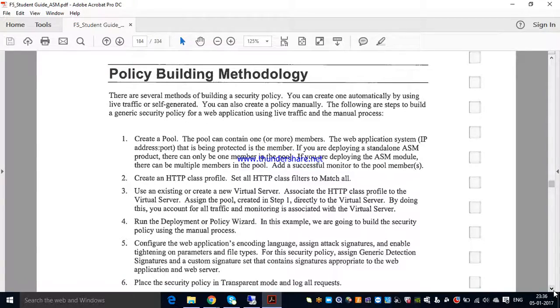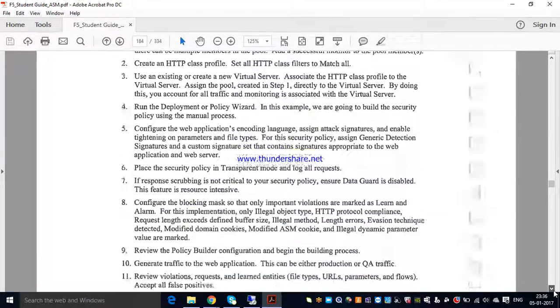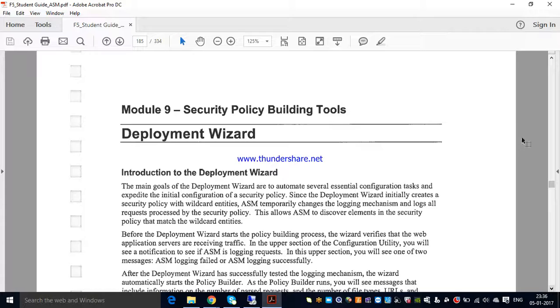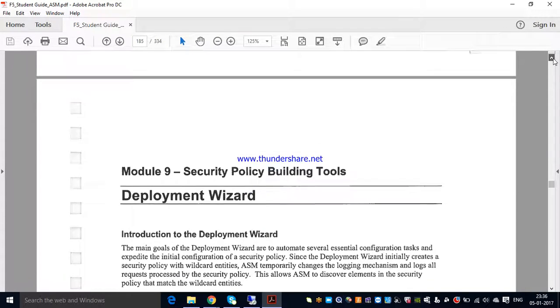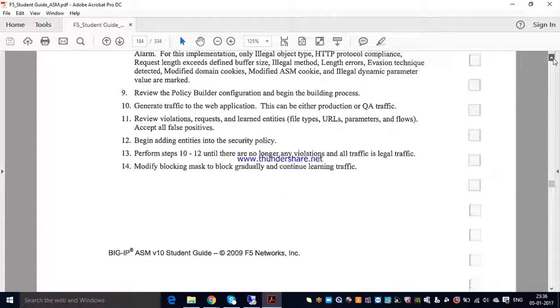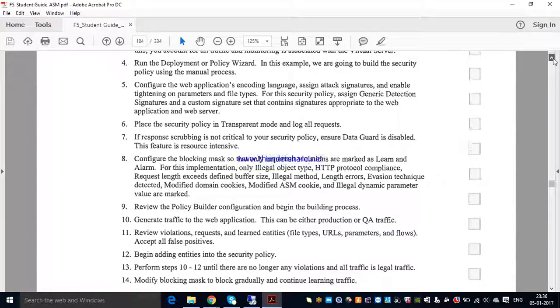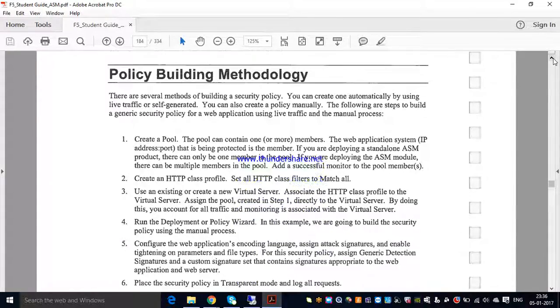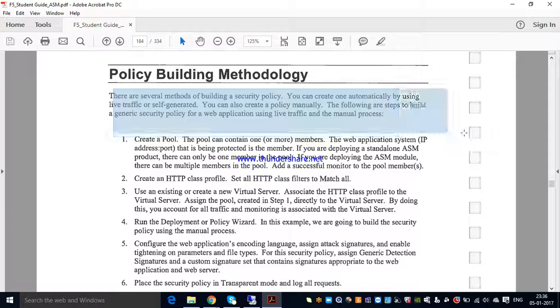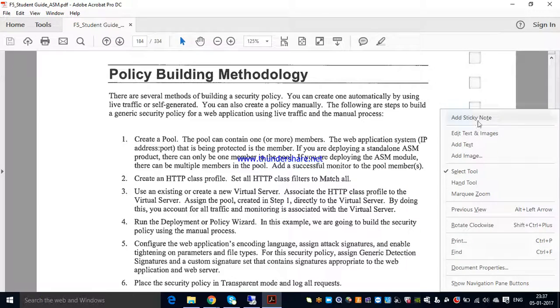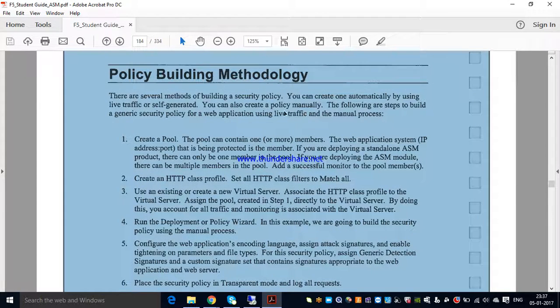Policy building methodology is something we have covered, but I'll just quickly run through it, which marks the completion of module 8 as well. So there are several methods of building a security policy. You can create one automatically by using live traffic or self-generated. You can also create a policy manually.